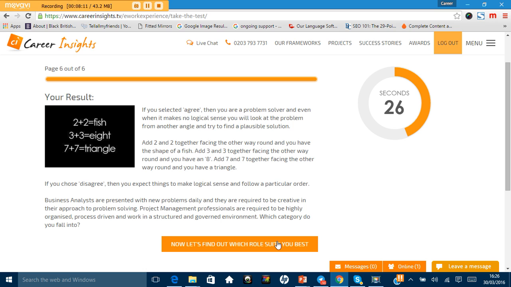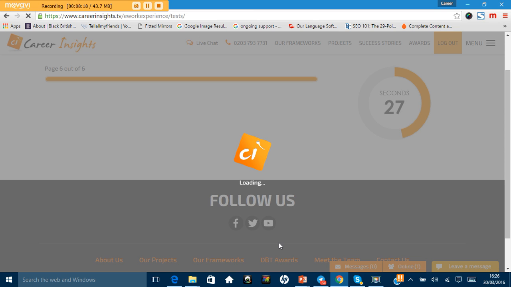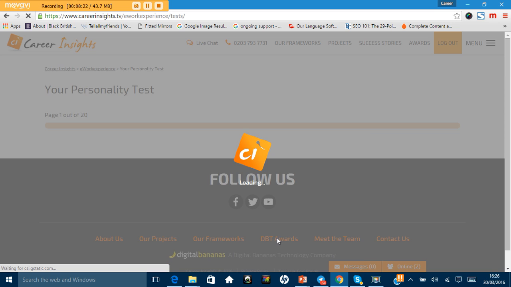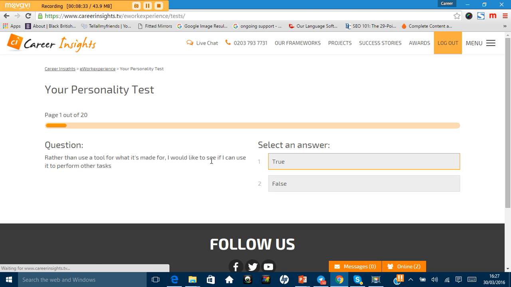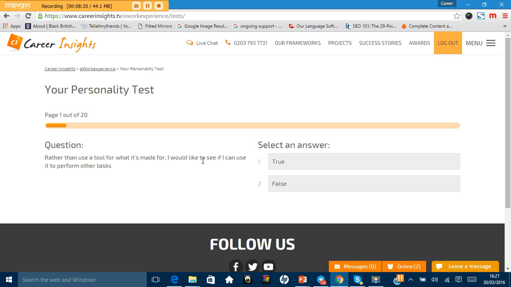So what you now do is find out which role actually suits you best, and this is where you take the next test. And as you can see, it's quite user-friendly. It's easy to use, and it's quite intuitive. So you don't really have to think too much about how to go about doing it, you just have to follow what you've been told to do.